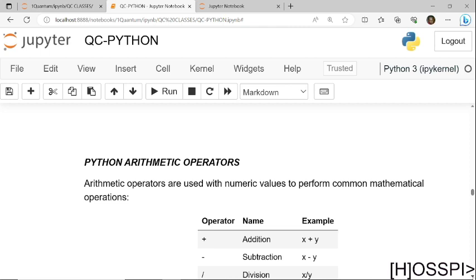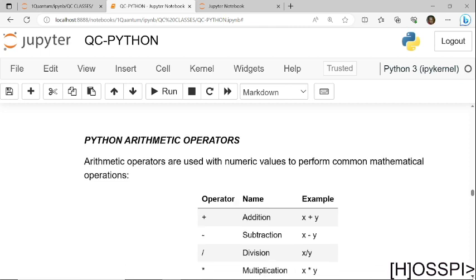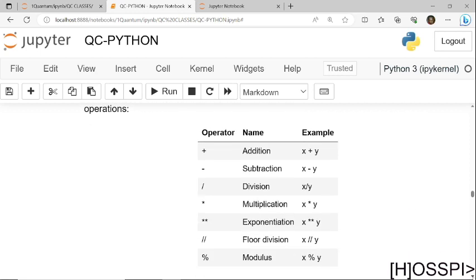So today we'll be starting with Python arithmetic operators. Arithmetic operators are used with numerical values to perform common mathematical operations. These are addition, subtraction, division, multiplication, exponential, floor division, and modulus. Addition is x plus y, subtraction is x minus y, division is x divided by y, and multiplication is x times y.